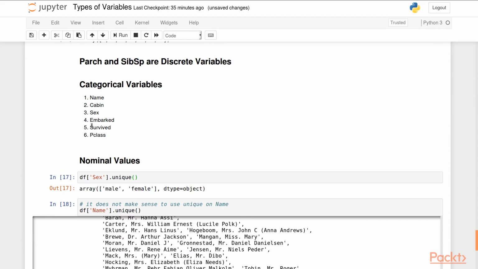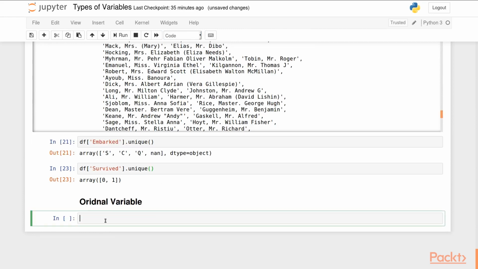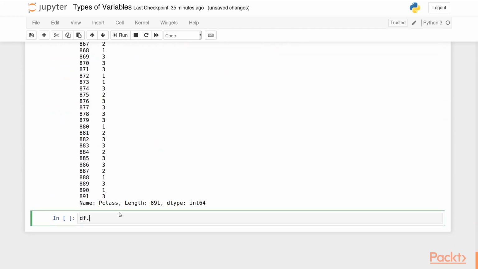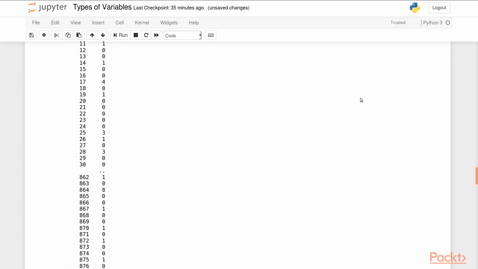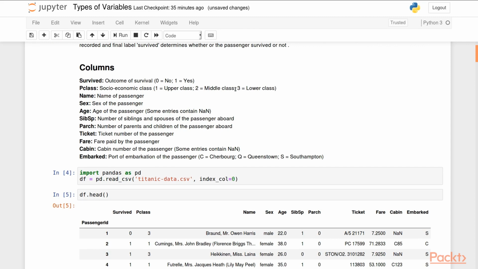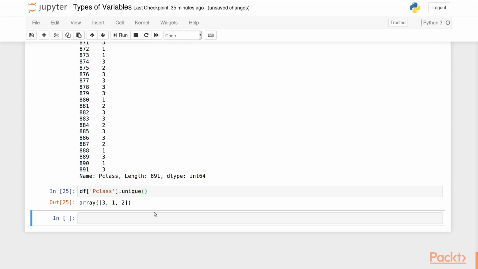Next up, we have P class. Now, this is an ordinal variable. Why I'm saying this is because you can order 3, 1 and 2. So 3 here basically represents lower class, 2 is middle class and 1 is upper class. So you can order that 1 is greater than 2, which is greater than 3. This represents the socioeconomic status. So there is some ordering in P class.